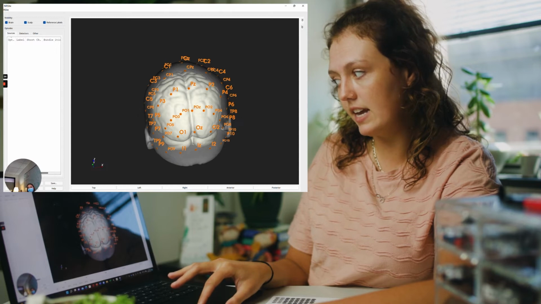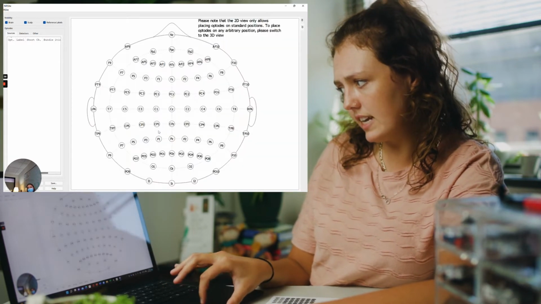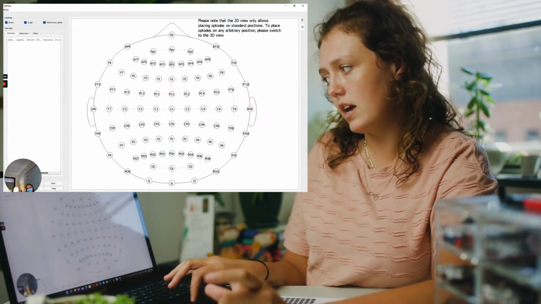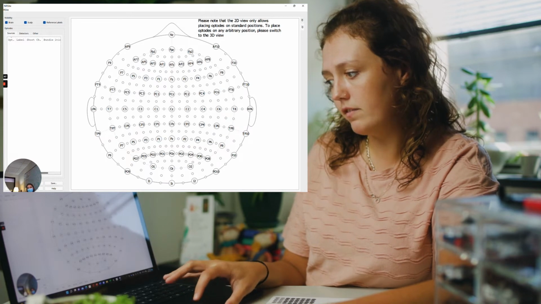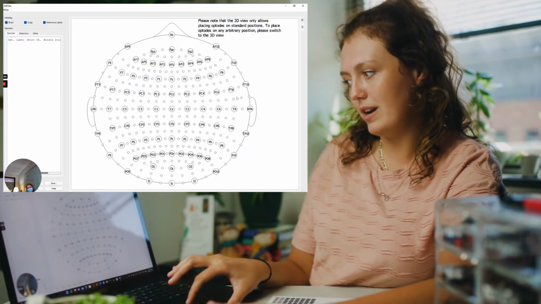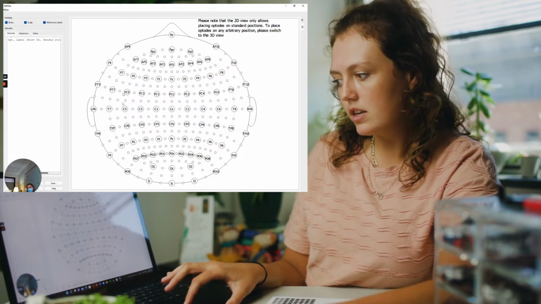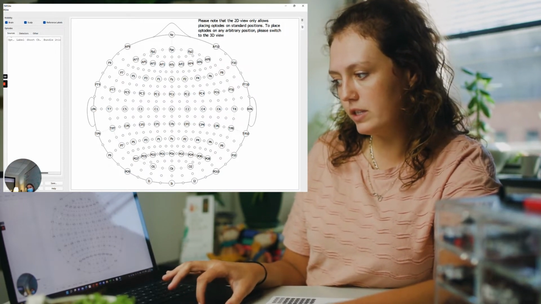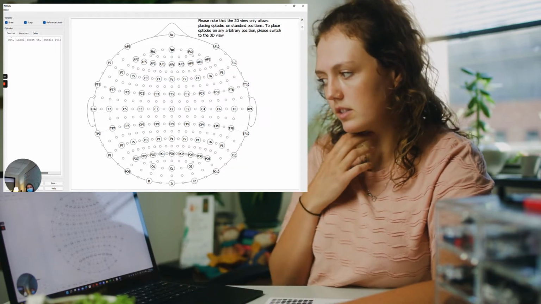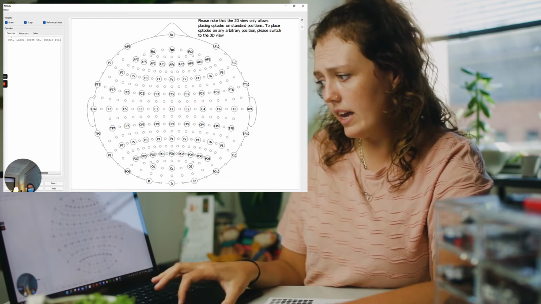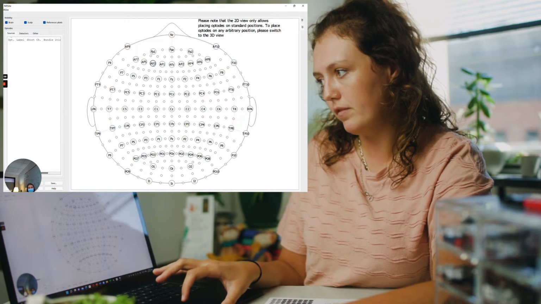For example, the 10-10 layout will be used for infants. And so the 10-10 layout will look like this. There's fewer slits in the cap and they're more spread apart. And then the 10-5 layout has a lot more spaces for optodes to be placed. So the 10-5 layout is what is used for 4 and 5-year-olds, for the subjects that we work with, as well as adults. So I am going to use the 10-5 layout for this cap configuration.